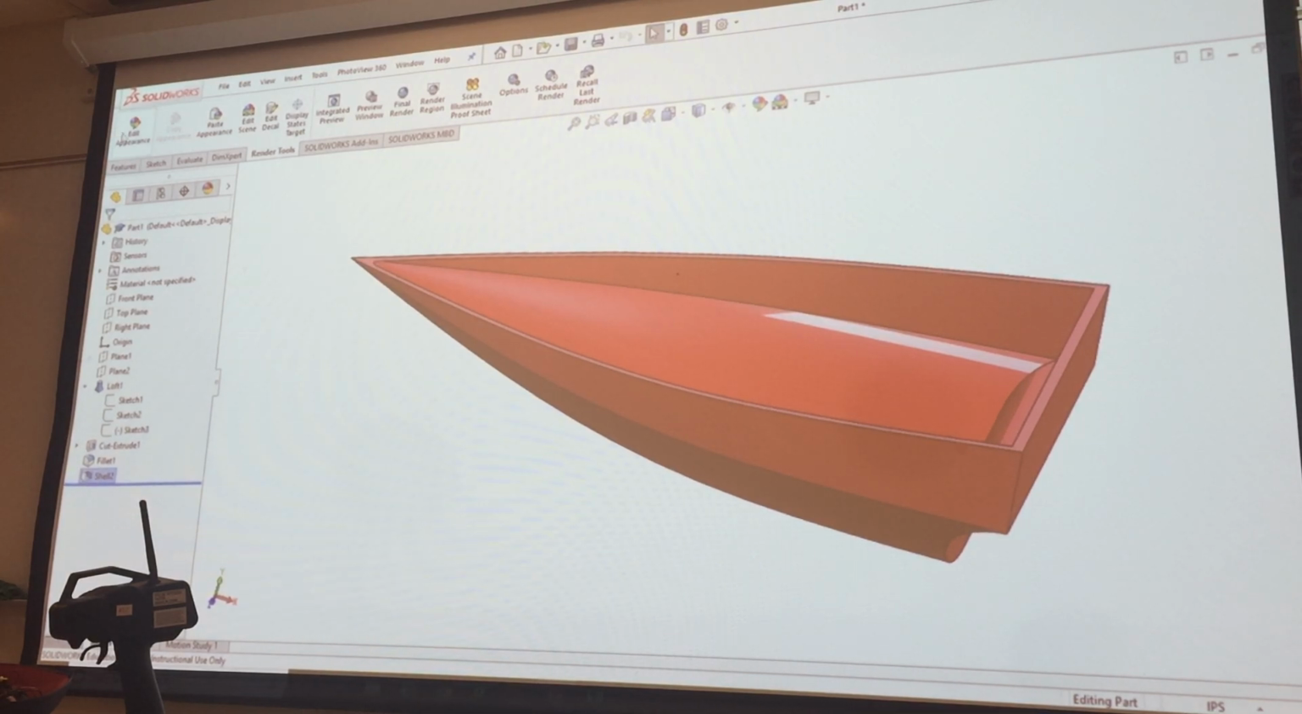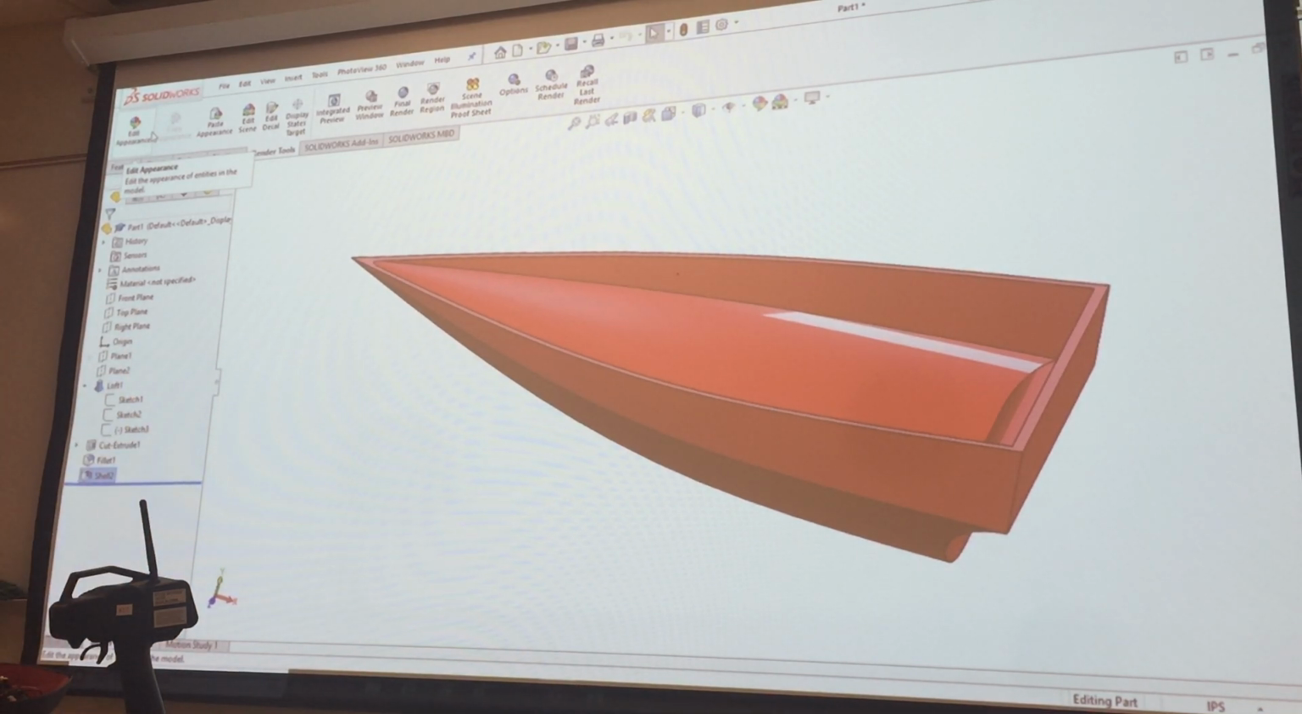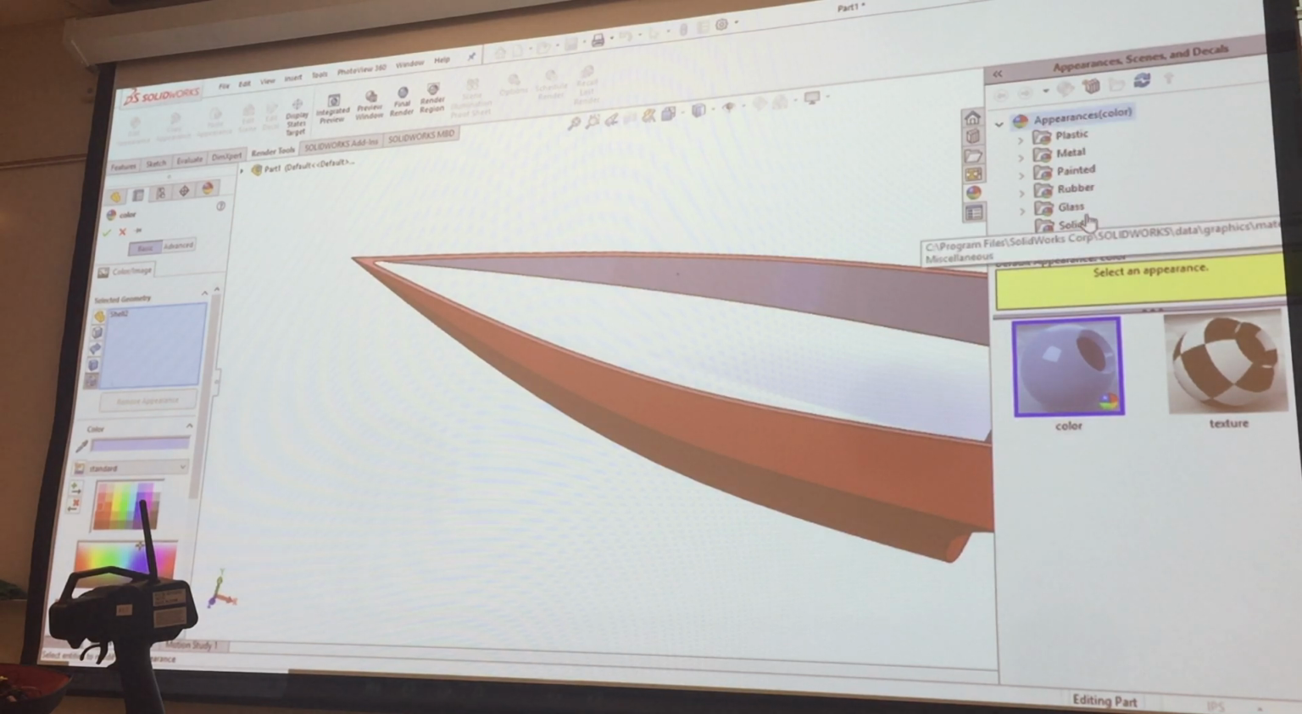So the first thing that SOLIDWORKS asks is the appearance of the model or the assembly. SOLIDWORKS has built-in appearances, and with a more complex assembly, we can add everything. For this, it's pretty simple, it's just one part. If I click Edit Appearance, I get this appearance tab right here, and I can open that up. So I got plastics, metal, painted, rubber, glass, solid, lights, fabric, stone, miscellaneous.